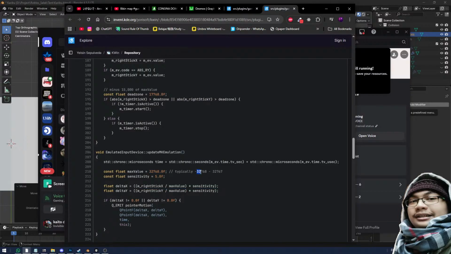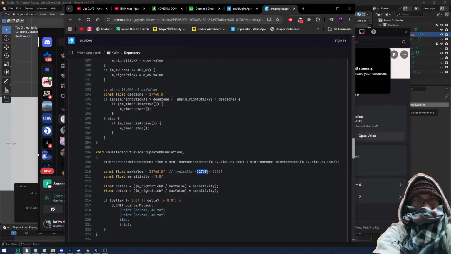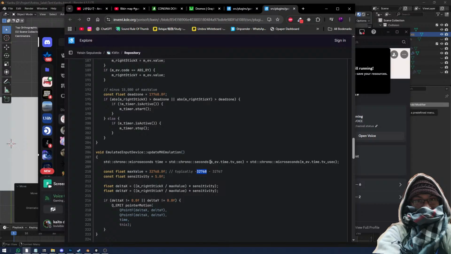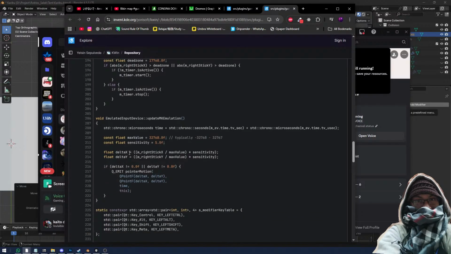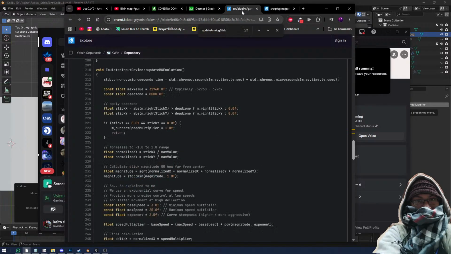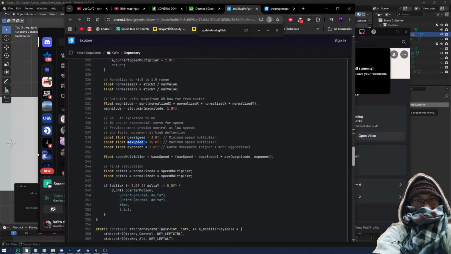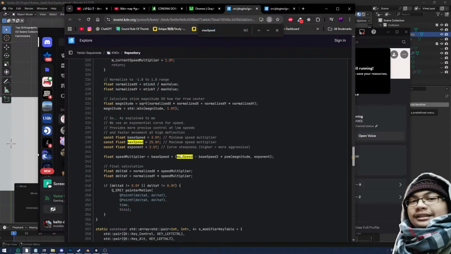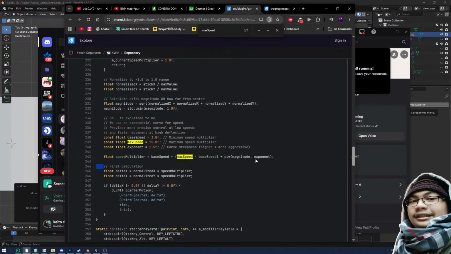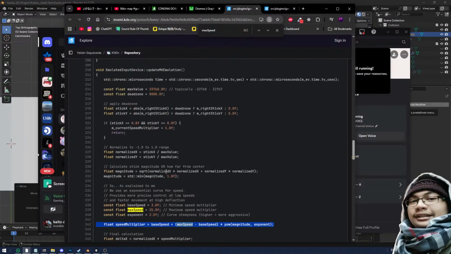Max value. Okay. 32768 is two to the power of what? 64? No. I don't know what I use max speed for. I see that we do speed multiplier, base speed plus power magnitude max speed exponent minus base speed. Yeah, I don't understand.